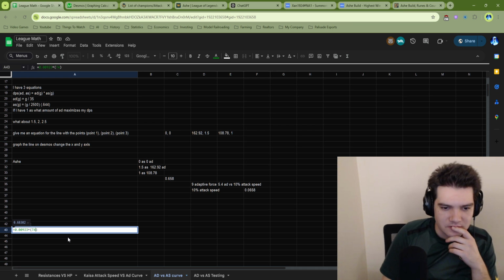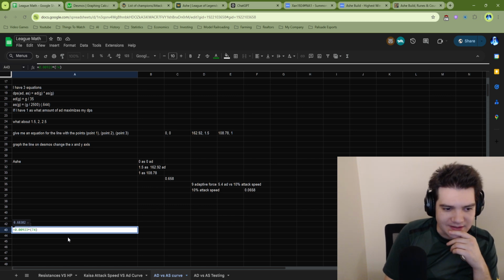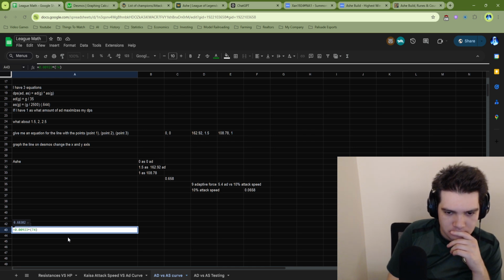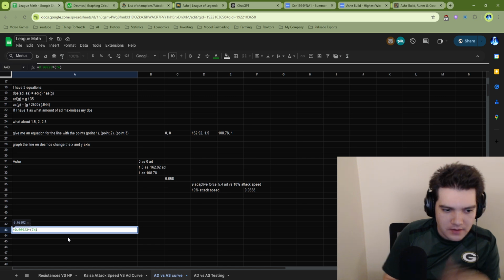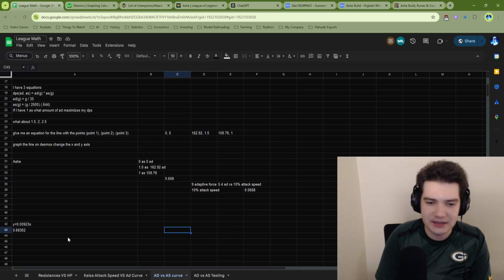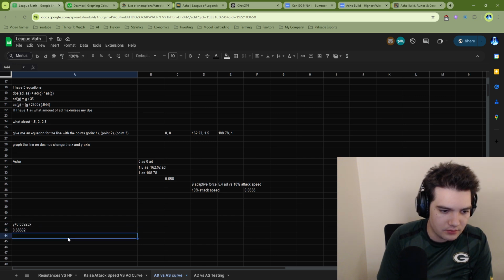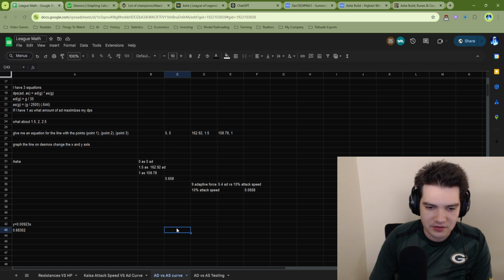What am I missing here? 0.633. It went down. Why would you want less attack speed? Okay, actually, we don't care about this equation. The reason why is because it's assuming we're buying it, but we're actually getting it for free. So let's leave this alone. But what we actually care about is the DPS.